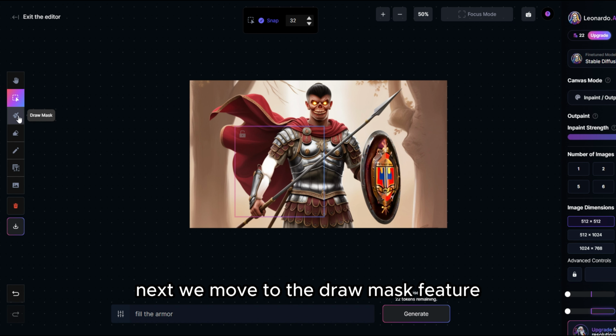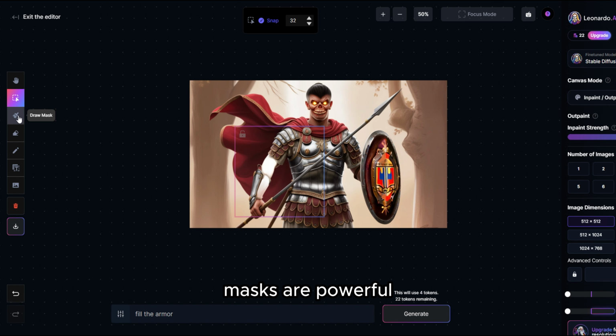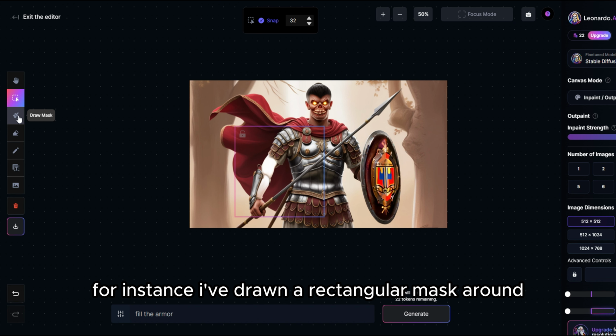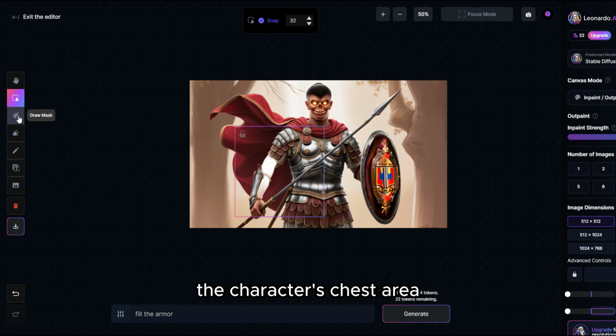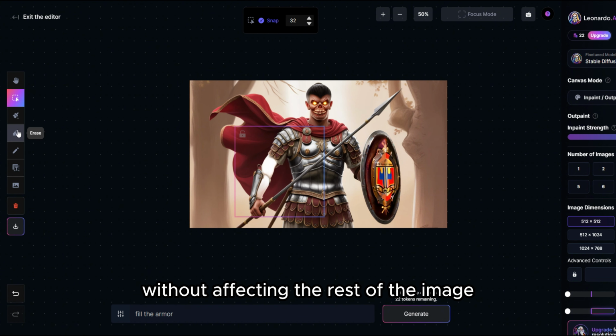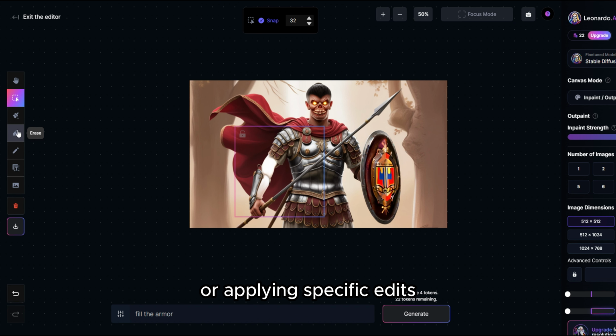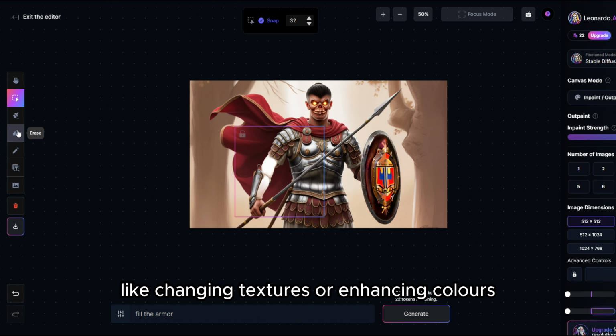Next, we move to the Draw Mask feature, which is located just below the Select tool. Masks are powerful when you want to isolate a specific part of your artwork. For instance, I've drawn a rectangular mask around the character's chest area. With this mask, I can modify the selected part without affecting the rest of the image. This is particularly useful when you're refining details or applying specific edits, like changing textures or enhancing colors.